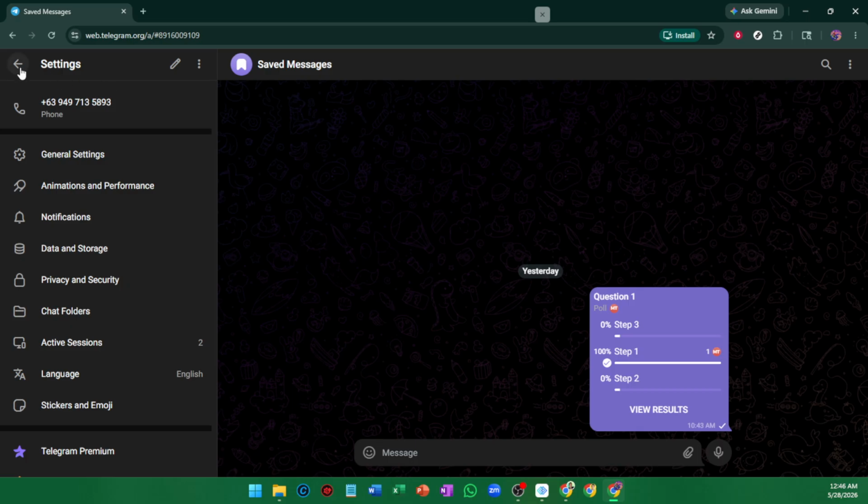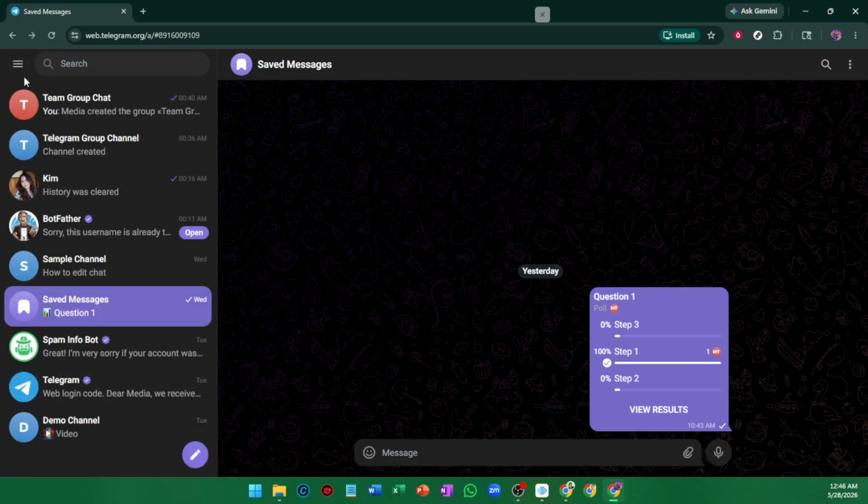After you're signed in, your chat list will appear on the left and the conversation view will open on the right. From here, you can continue your existing conversations, start new ones, and keep everything in sync with your phone. Telegram Web mirrors your account, so anything you send or receive updates across devices.